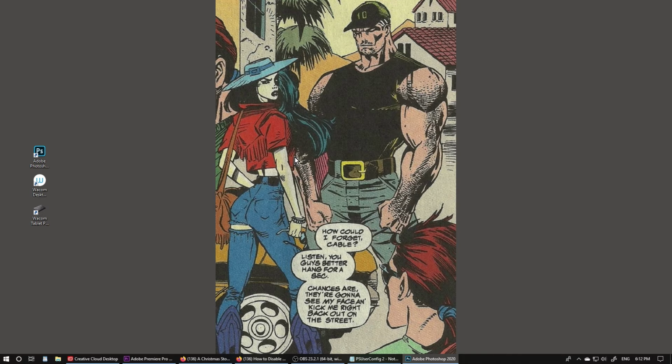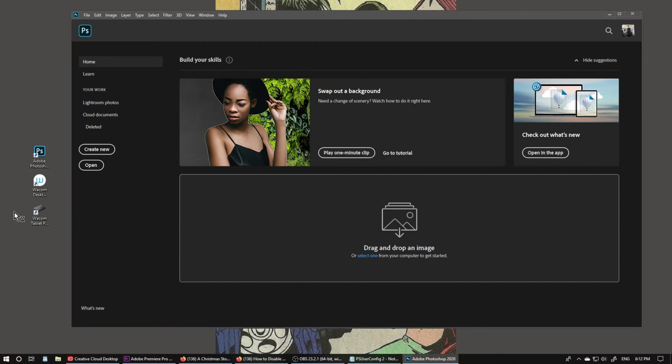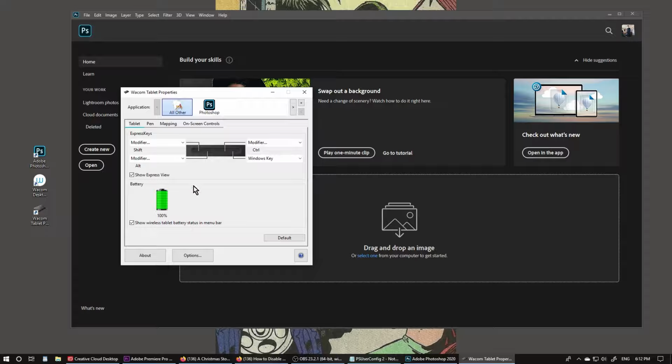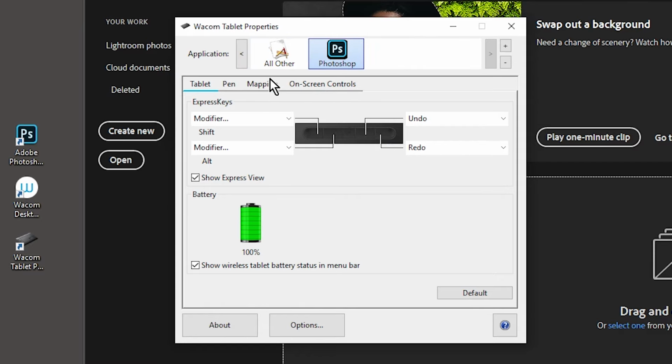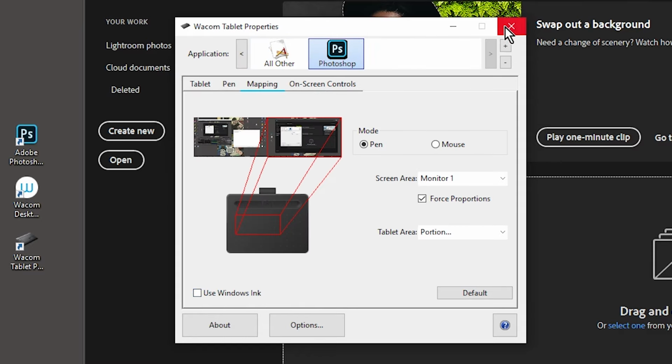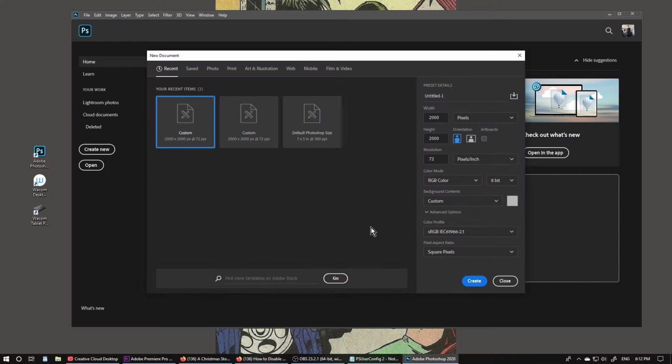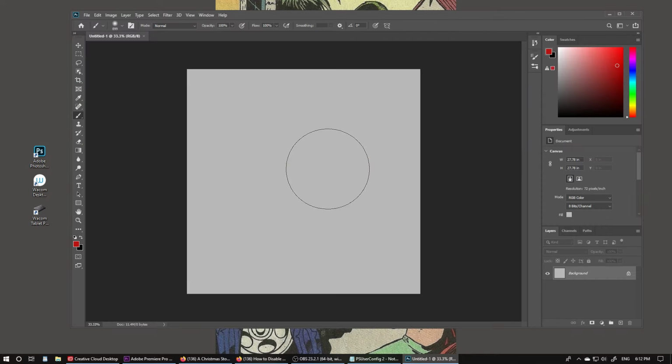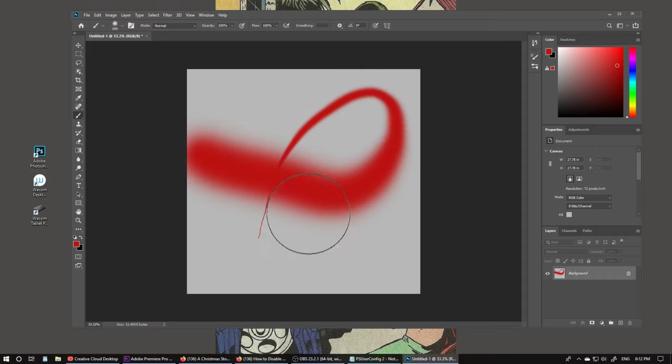Open Photoshop, and if we go back to the Wacom tablet settings, you'll see under Photoshop, mapping, that Use Windows Ink is off. Okay, so we create a new document. Now let's try with our pen. You can see I have pen pressure. Now if I hit Alt and right-click on the pen, you'll see that I can also change the hardness, the softness, and the size of the brush, all the while maintaining pen pressure.